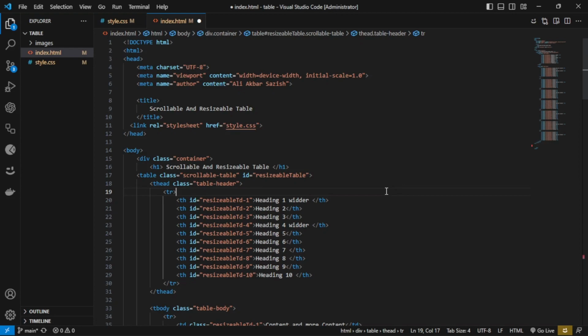Imagine you are working with a table containing a mix of short and long values. Some columns might be cramped while others might have excessive white space. The resizable table resolves this problem by letting you adjust the width of each column to match its content perfectly. This not only makes your table visually appealing, but also optimizes the layout for a better user experience.